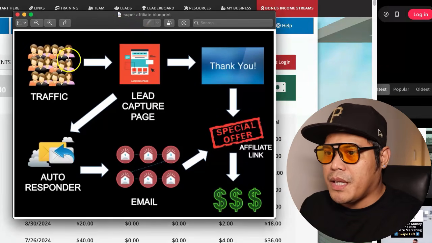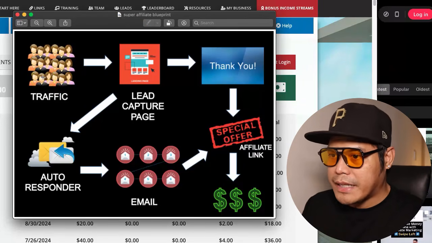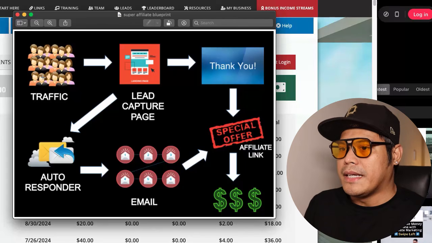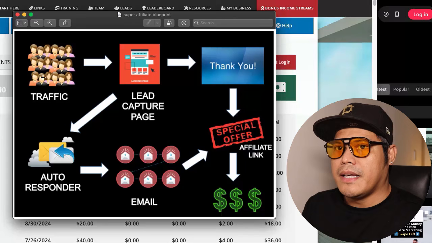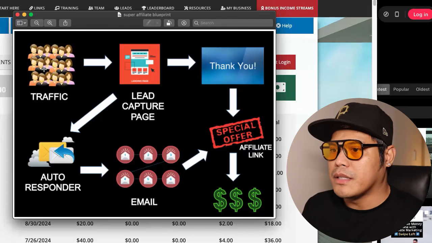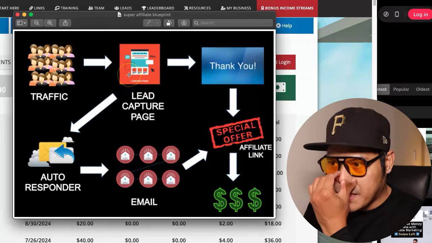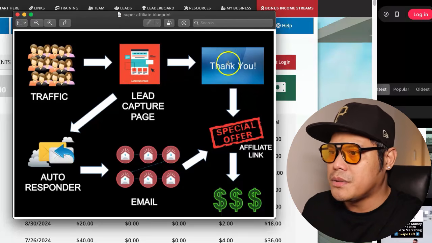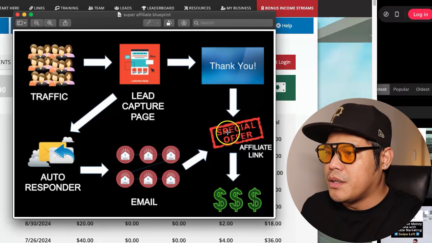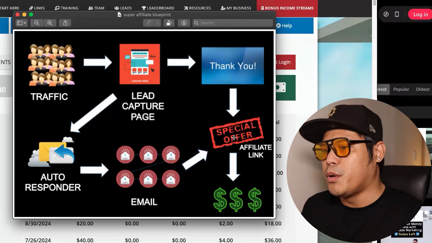Coming from the left, which is the traffic from TikTok, these are the people who are on TikTok. What we want to do is take these people from TikTok and send them to the lead capture page. Whenever people go to the lead capture page, they submit their email address, and then they go to the thank you page. Then they go to the affiliate link, which is the affiliate product that we are promoting.